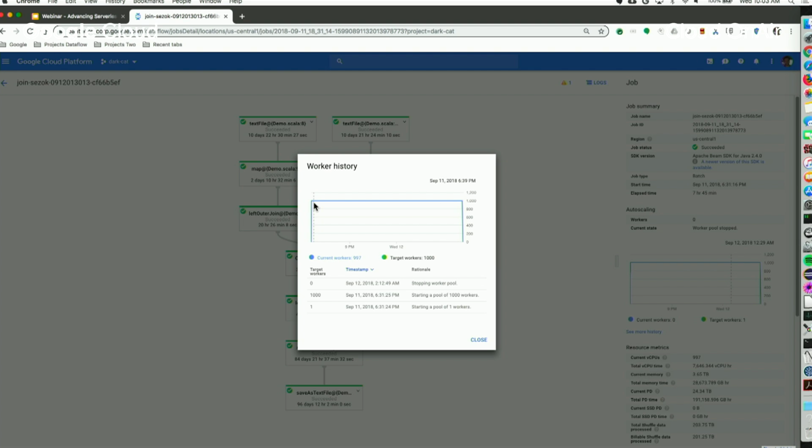So for about 7 to 8 hours, 1,000 workers were crunching through these petabytes of data and produced 2.5 trillion output records.